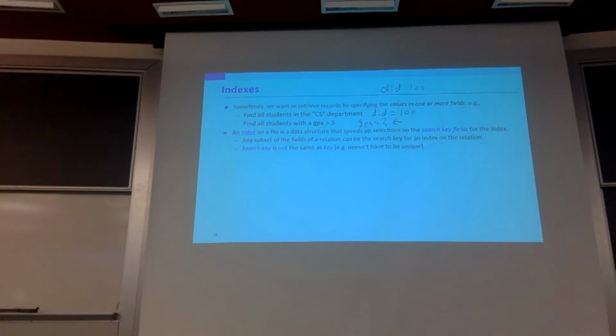You only need to pay a log number of IOs to find all the students with GPA greater than 3. But then, since the file is already sorted on GPA, it's not necessarily sorted on the DID, right? So when you want to find DID equal to 100, this sorted file is no different than a key file. Then you pay a linear scan cost. That's n over b cost, right?